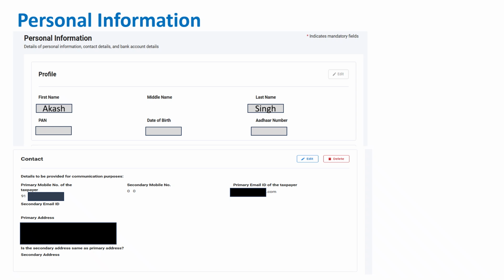That means it should be matching with Aadhaar so that it will be easy for any communication with the tax department. One thing you need to note, there will be 2 types of address. One is primary and one is secondary address. So in secondary address, you can just tick saying that same as primary address unless there is a difference in both.